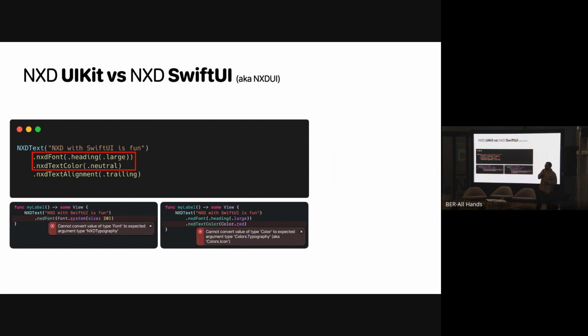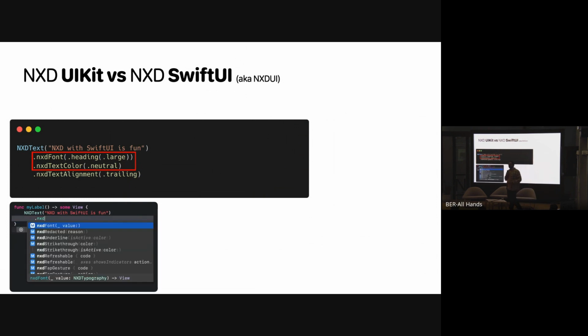We want you to take advantage of the compiler and the fact that Swift is a type-safe language, so that our engineers could use only the fundamentals of the design system, meaning not any font is valid, but the typography style that we provide in the design system. Not any color, but the color that we provide in our palette.